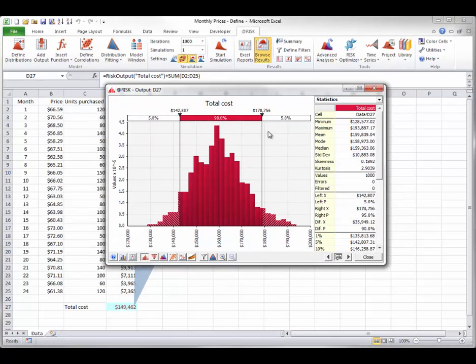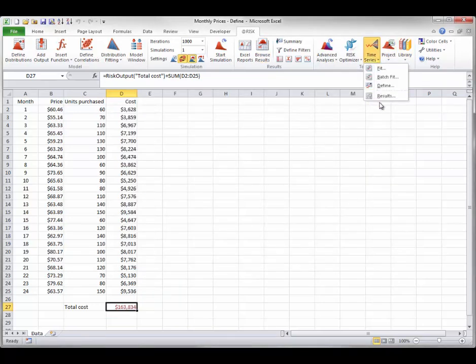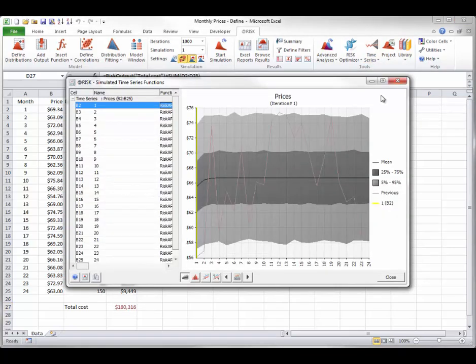Besides the usual @RISK results, you can click Results from the time series dropdown to get a report like this one. This is in addition to any of the other usual @RISK reports for simulation results. You can experiment with the buttons at the bottom of the window to show information about the time series data generated during the simulation. For example, now I am seeing overlays of the time series prices that were generated during the different iterations.